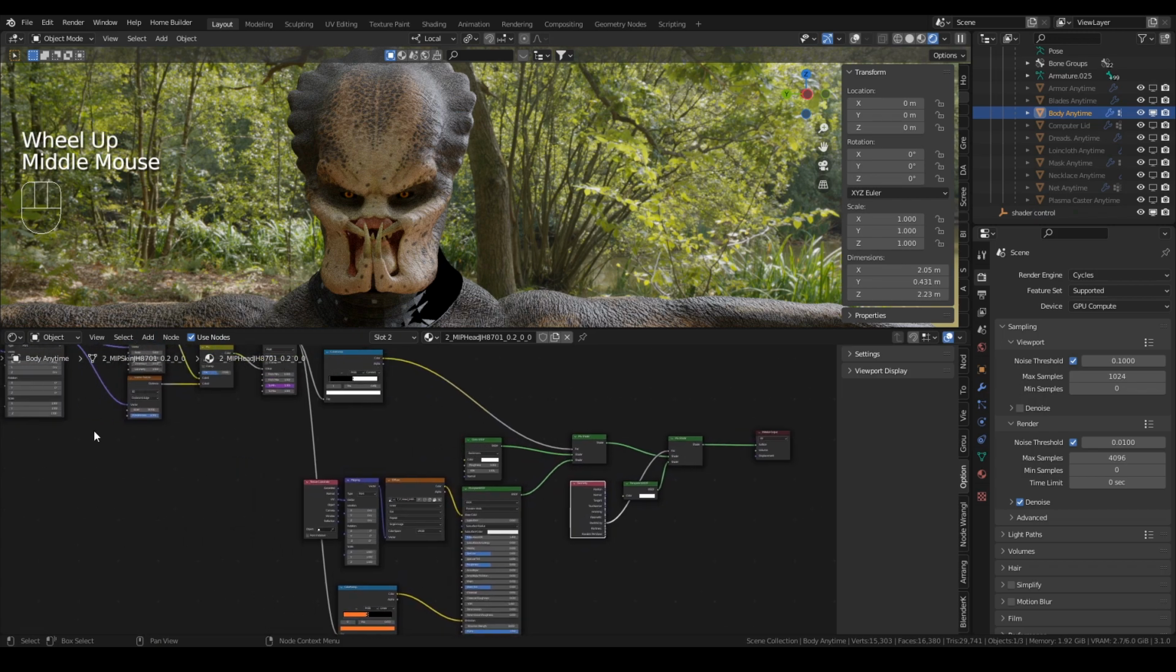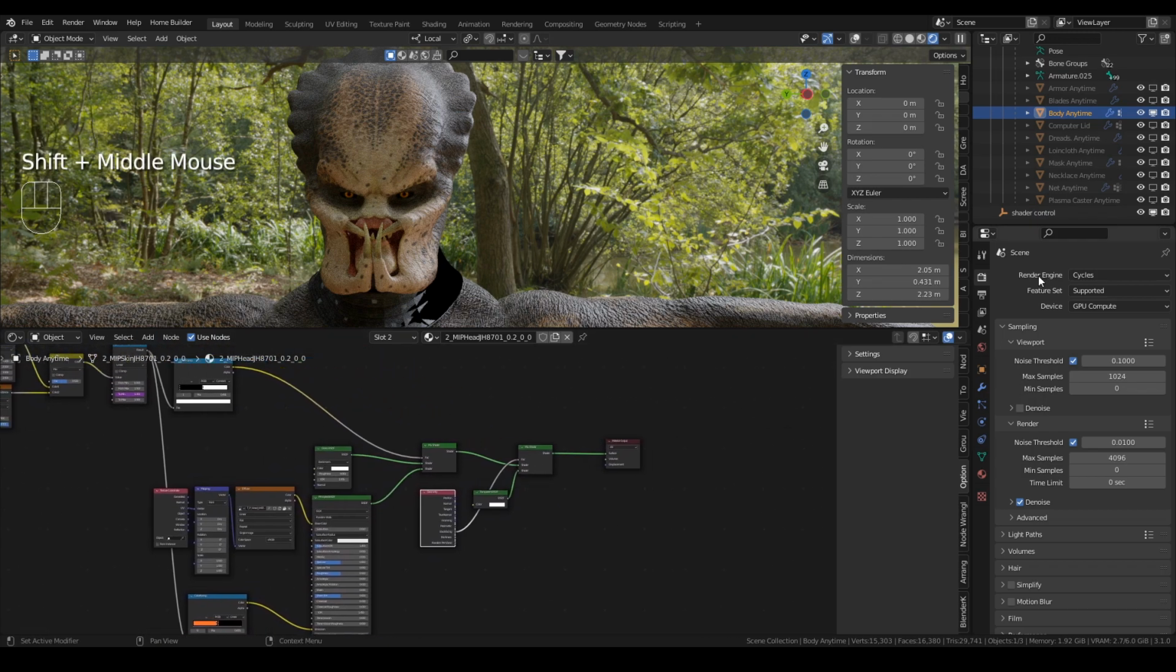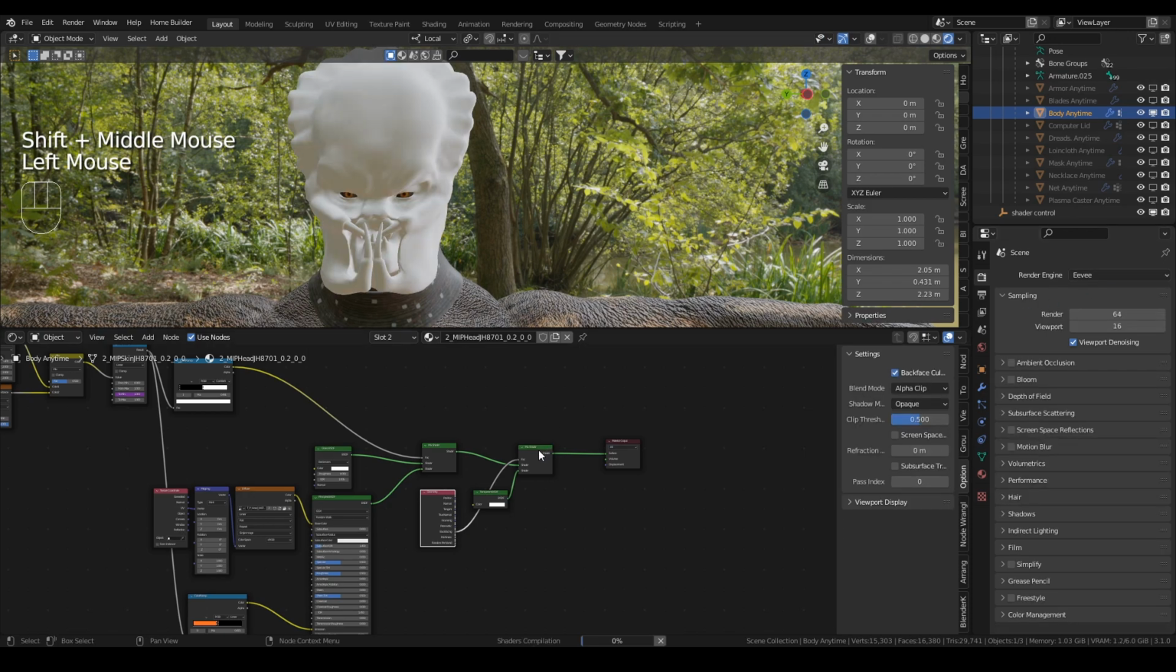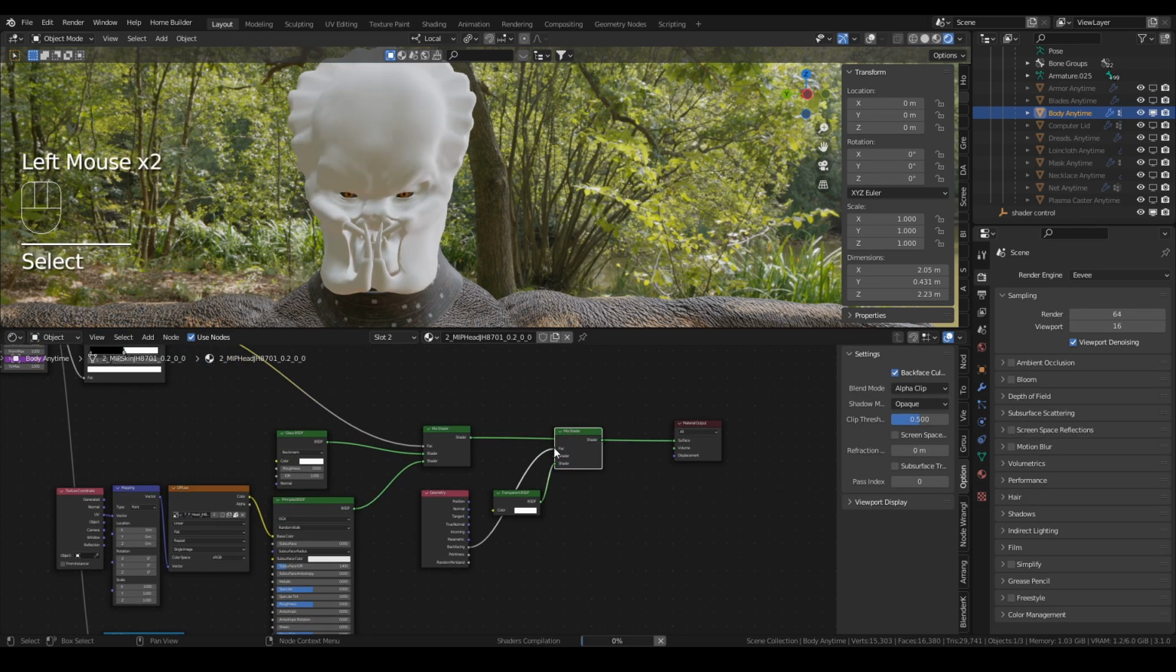Everything else is the same. This whole setup is the same. But just to keep things easy and quick, I'm going to keep it in EEVEE for now. So I don't need that, so that's just going to slow things down.